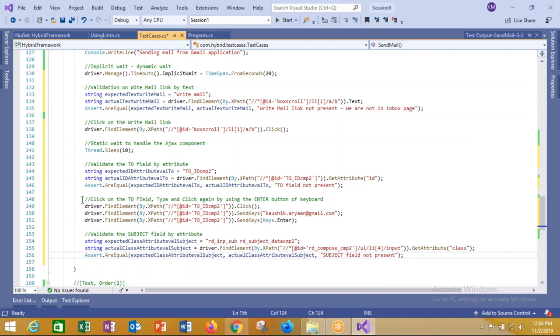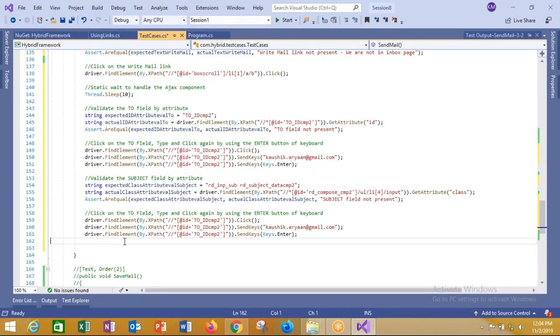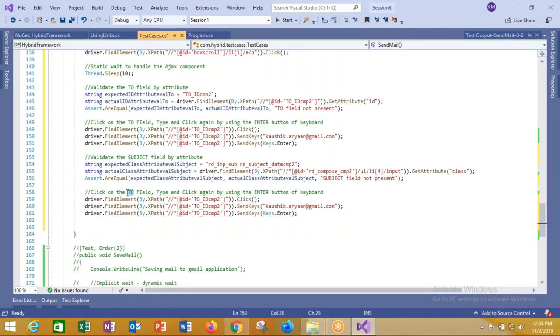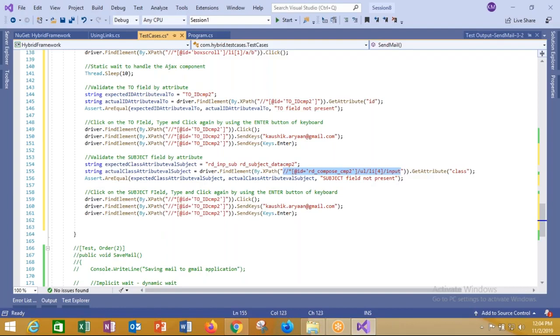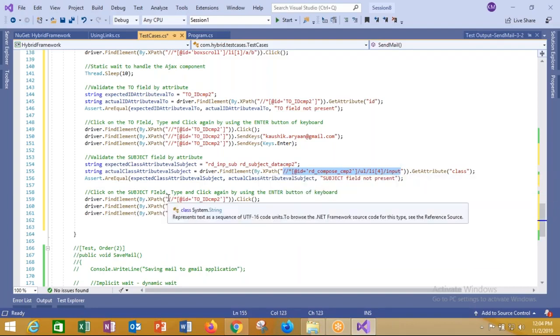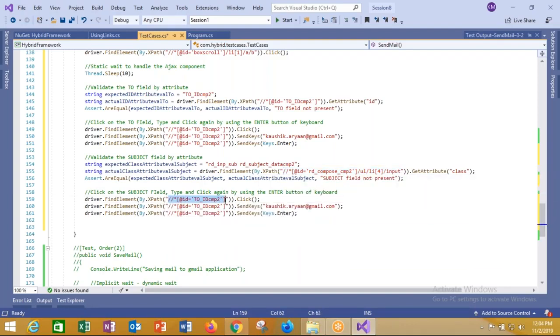If it is present, then click on the To field, type, and click again by using the Keys enum. So same thing. The XPath is already out here. I'll just copy this part. So I'll click there first, and then type.